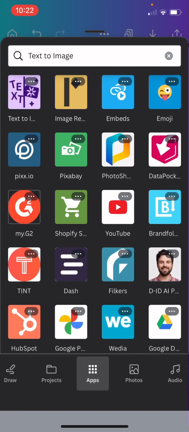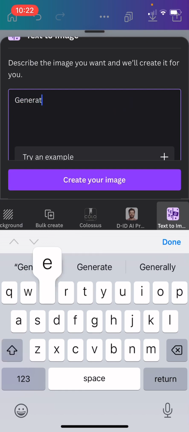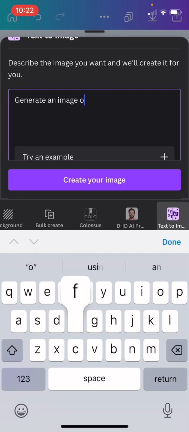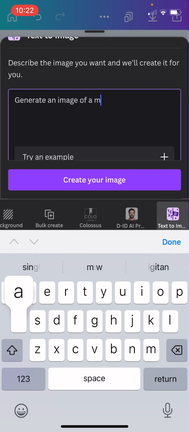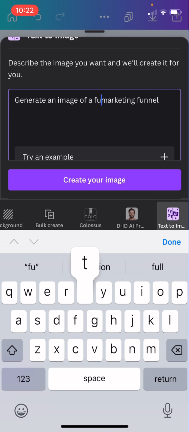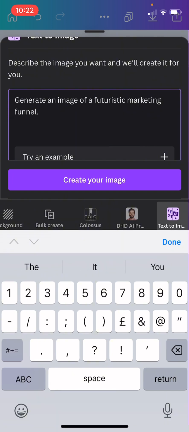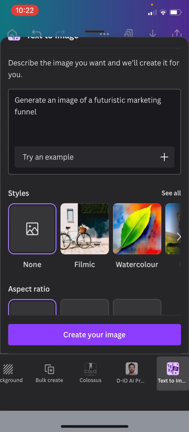What you want to do is click on Text to Image, and then you come here and type in whatever kind of image you want to describe. This is what we call a prompt, so you give it a prompt. In this case, I can say something like, generate an image of a marketing funnel. I could also say futuristic marketing funnel, and then I'll click on create your image.